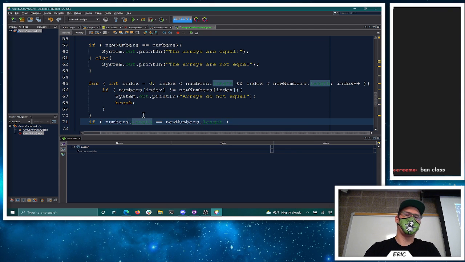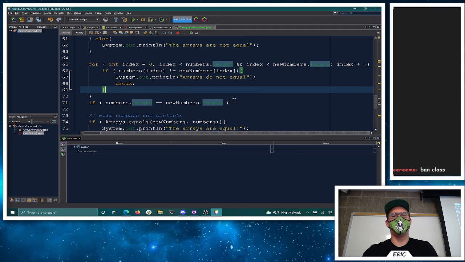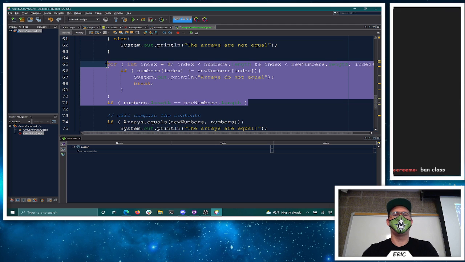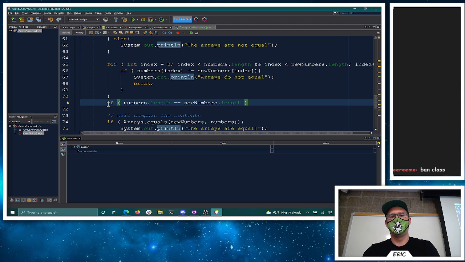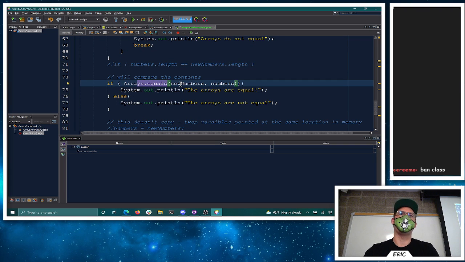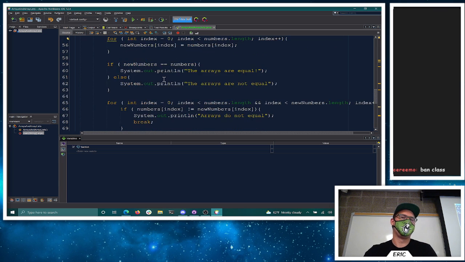I guess we should check that first. So we can check all of the items and then make sure. It's a little more complex to loop through, but essentially we're looking at each individual one here. So Arrays equals will do that same comparison for us. Make sure they're the same length and they have the same contents. It will give us back a true or false result.